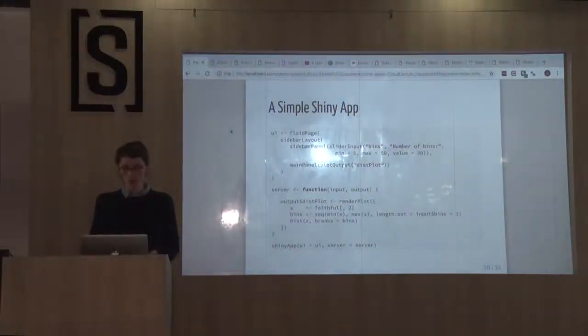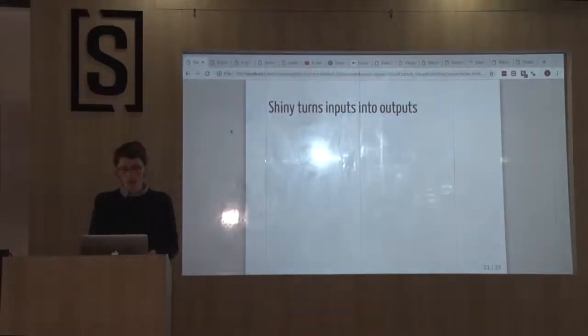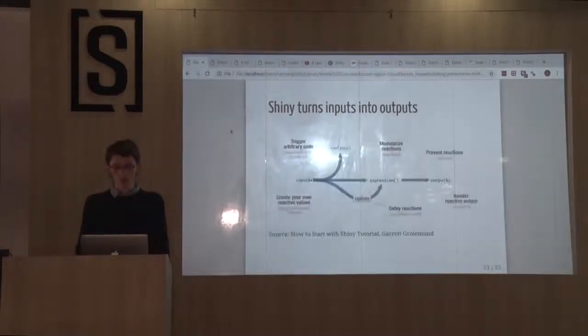I think I'll skip this for now, but basically the goal of Shiny is, I know some people have already heard of Shiny and used Shiny, so I'll assume some knowledge. It's an R package, but it's really an ecosystem. It's a whole framework for building interactive apps. So without knowing any HTML, CSS, JavaScript, you can build interactive web apps. And the idea is turning inputs into outputs.